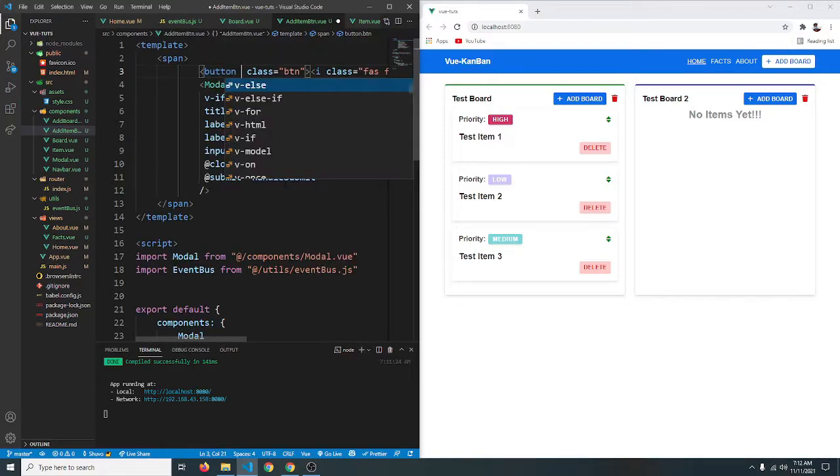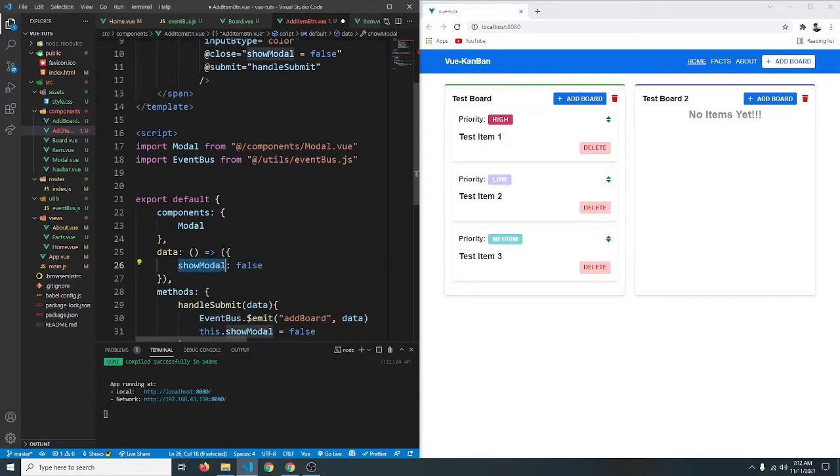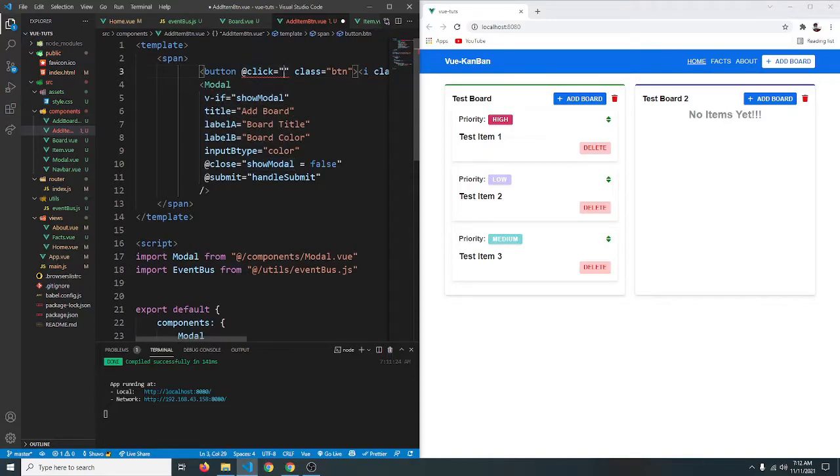Here we have to use the click event listener, so we're going to say add click, and we're going to say show modal to true. Yeah, it is called show modal. So let's copy this, Ctrl V, show modal equals to true, save, and it says add item now.